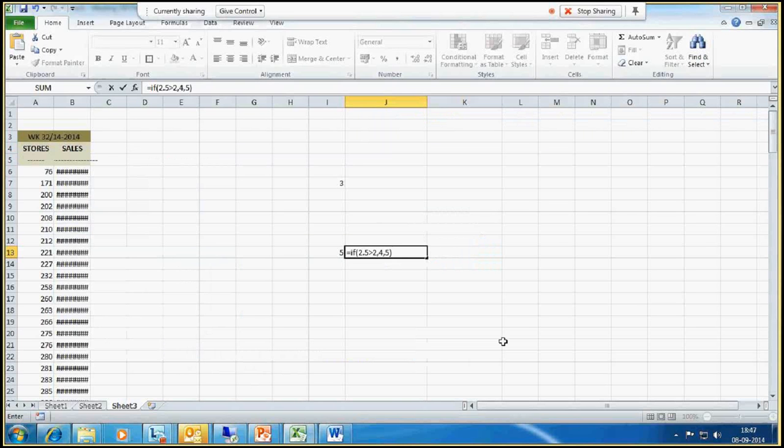So what do you think? Here I have written that if 2.5 greater than 2, then comma 4, comma 5. So what will be the answer here? Here 4 is the answer. Correct. So I think this one you understood, right? The first one is the logical test. If the condition is true, then it will return the first value. Otherwise, it will return the second one. So this thing you are clear, right? For the IF layer.